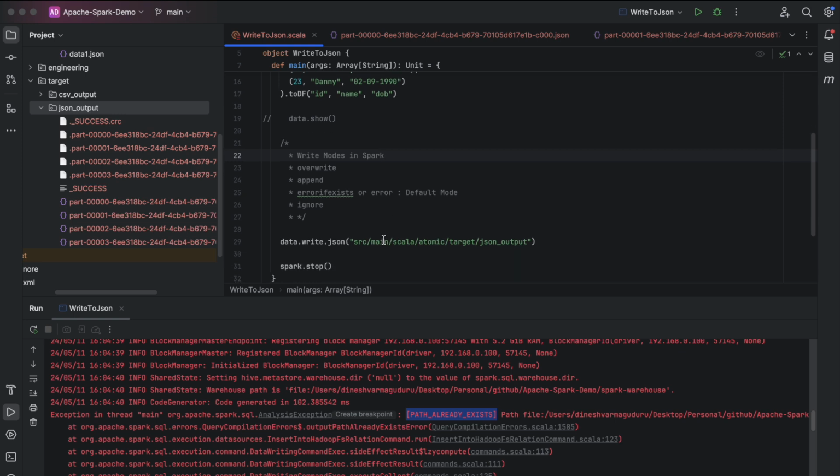We have 4 write modes in Spark. First one is overwrite, the other one is append, and the other one is error if exists or error, which is going to be the default mode, and that is why we got an error when we ran it for the path that already exists. And the final one is ignore.